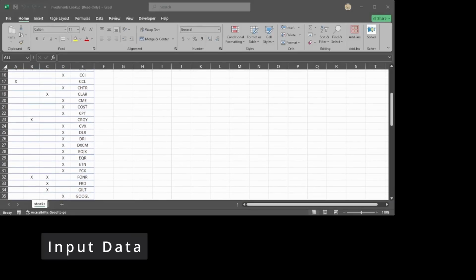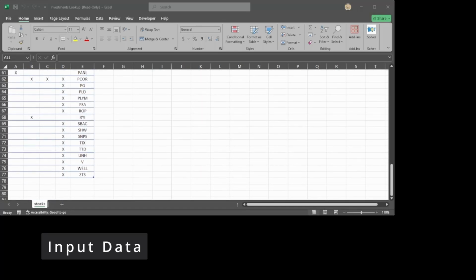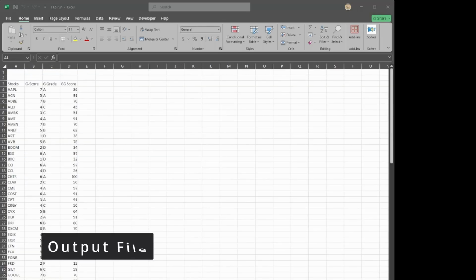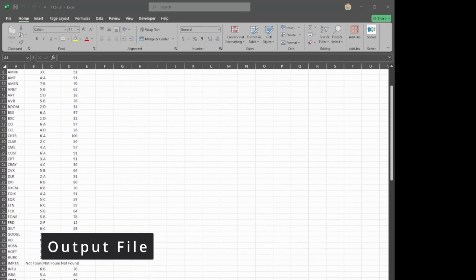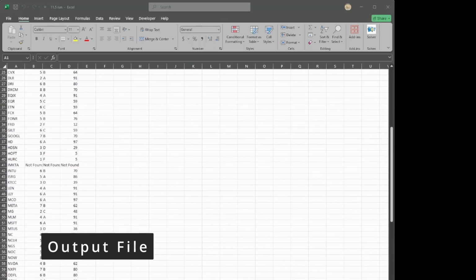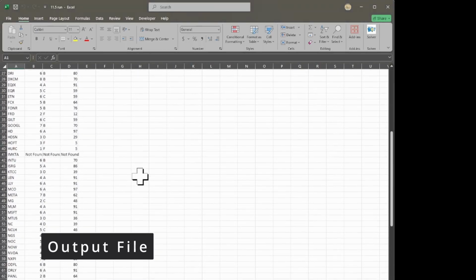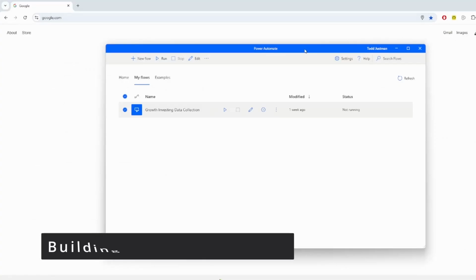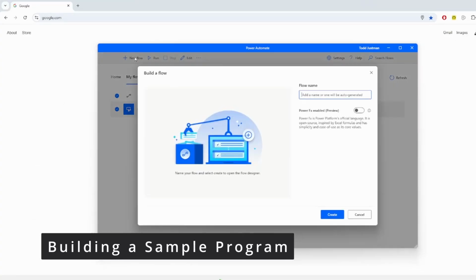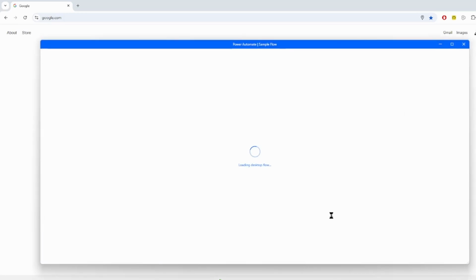This is the input table that it's looking up, and it's looping through this list of about 80 different stock tickers. And then this is the Excel spreadsheet that it created. It grabbed that information from each and every page. You can see one stock wasn't found, so we had to build in some error handling. Here's a sample program that you can build. Again, this program is already on your Windows computer probably. So let's build a sample program.